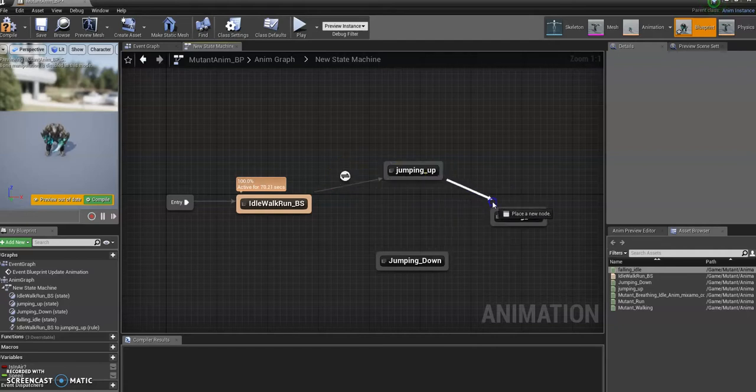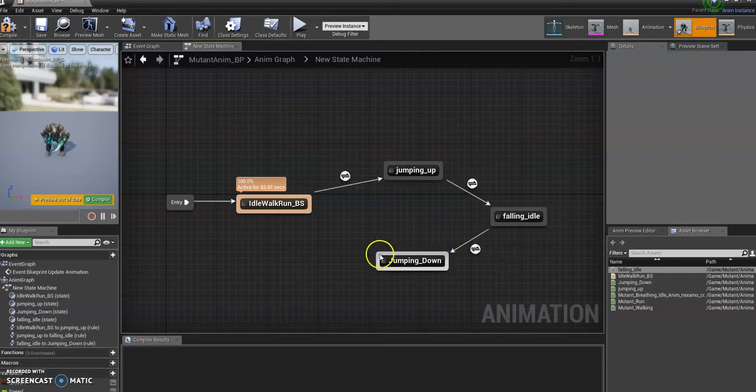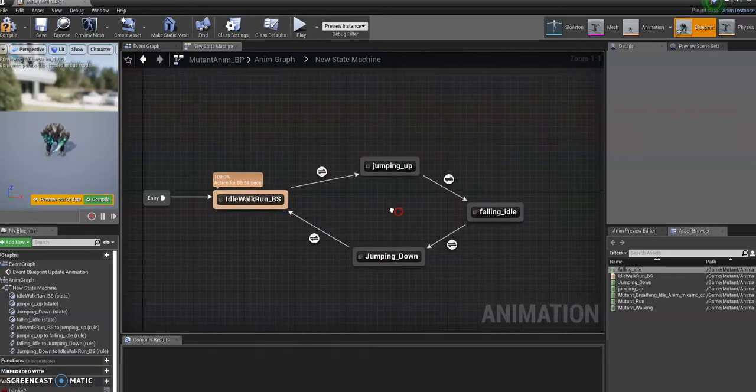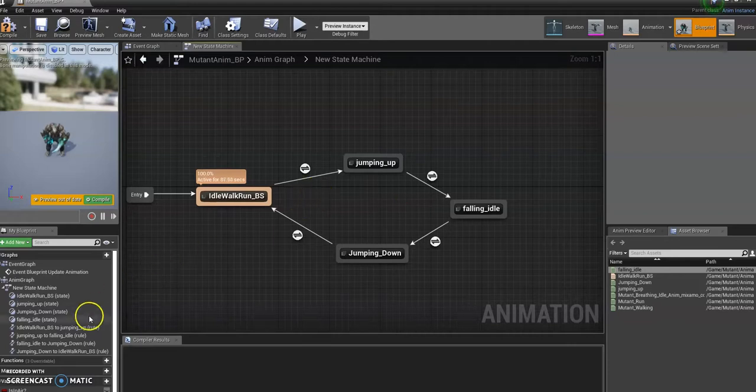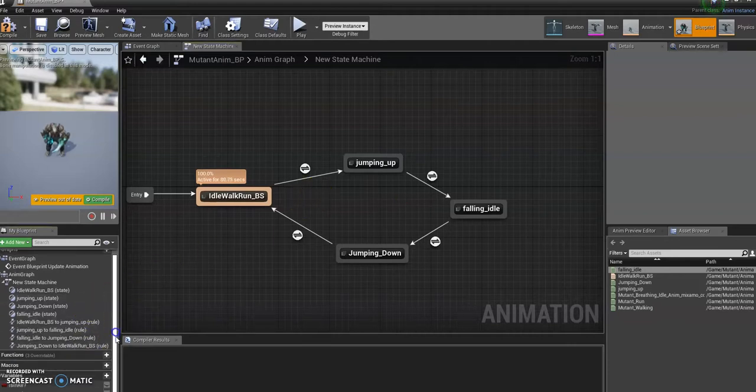so I'm going to link them all up first, and then you'll get a rule for each one. Okay, and then back to the beginning again. And then we're going to need our variables. So obviously make sure we've got this isInAir variable, which we created earlier on.